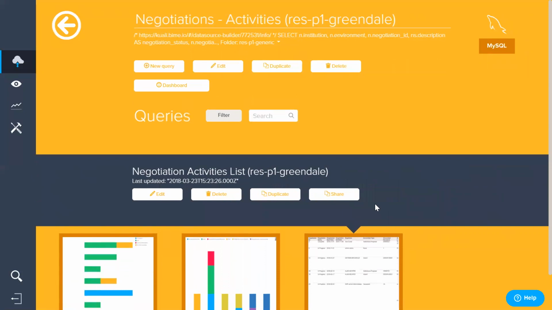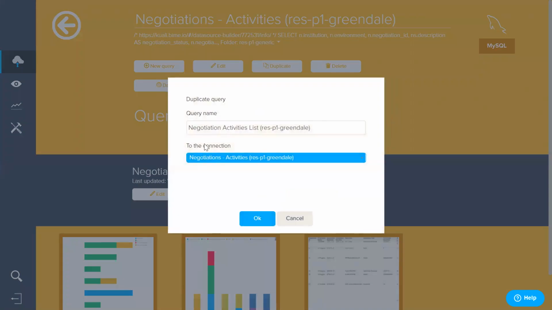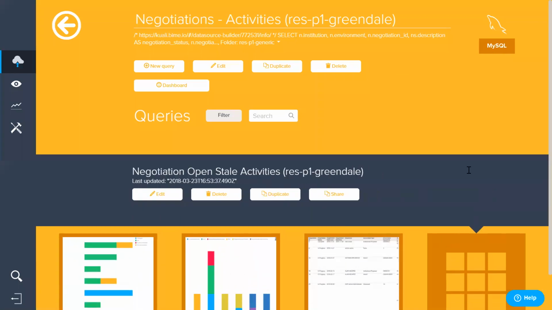Generally, we want the information from the activities list. We just want to apply some automatic filters and information to it. So I'm going to come here and I'm going to hit duplicate. And now we have the option to create our new query. And instead of activities list, I'm going to do negotiation open activities. And actually, let's call it open stale activities. So I'm going to hit OK. And now we have this new query to work from.